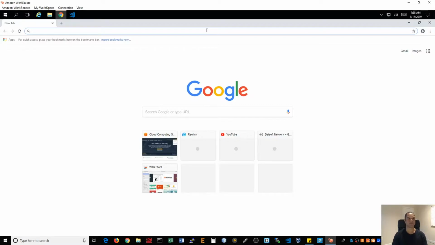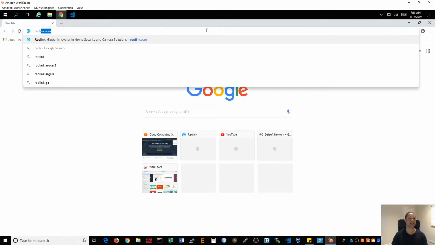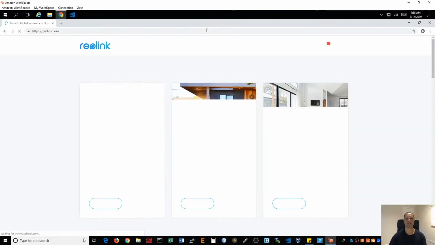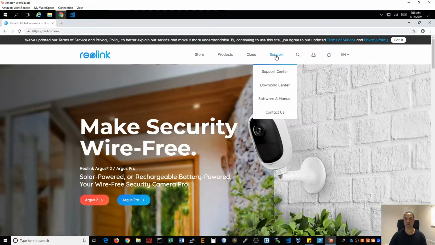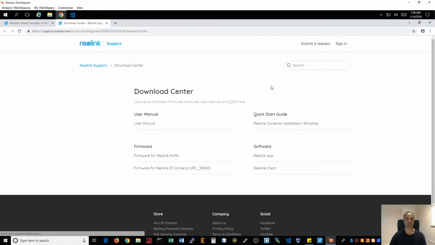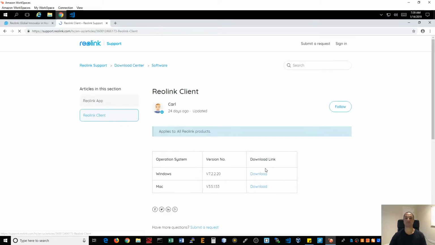and then go to reolink.com. Okay, reolink.com, you go to support and download center. Then you click in Reolink Client, Microsoft to Windows, download.